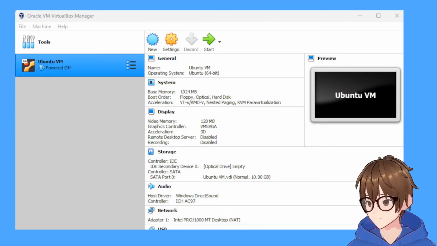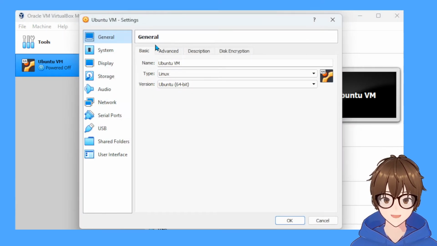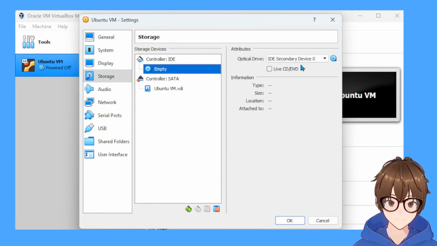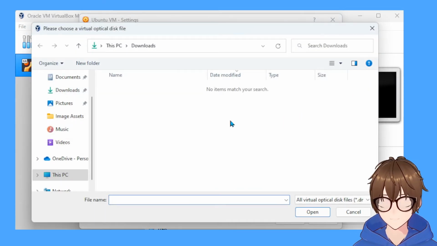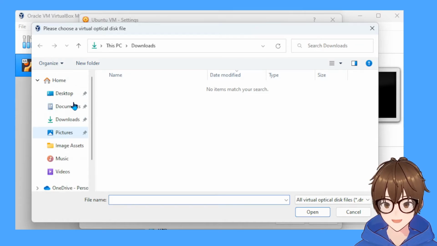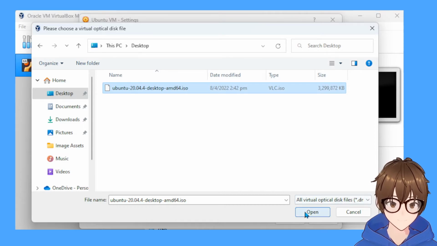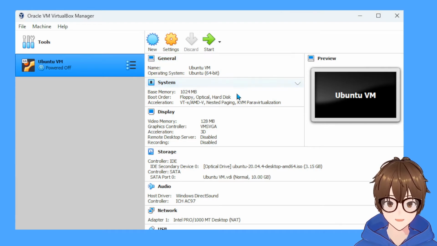Once you've downloaded the Ubuntu ISO, go back to your VirtualBox, click on the virtual machine and click on Settings. Now go to the Storage category here and click on Empty, and click on the CD-ROM logo here. Now go to Choose a Disk File and go to the path where you downloaded the ISO. In my case, it was the desktop folder. So just click on the ISO, click on Open, and it's done. Click on OK, and we can now start the virtual machine. Let's click on Start.